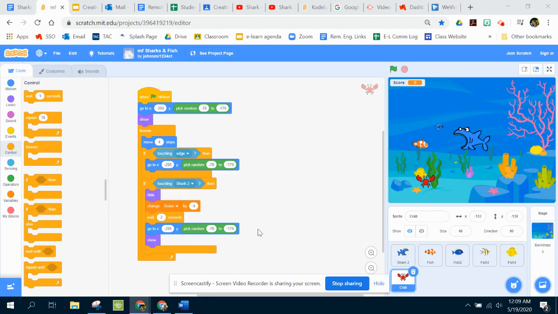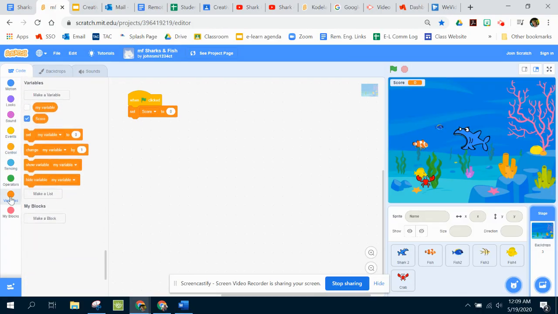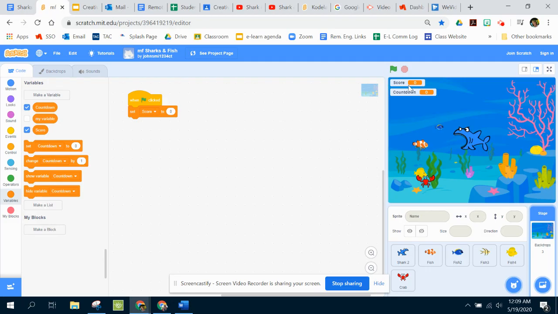And as we did our other variable, we want to put those variables that impact the game overall on the stage. So let's click over here onto our stage, and where we had added that green flag and set the score to 0 over here. Now we're going to go to our variables, and we're going to make yet another variable. And this one, you can call it timer, you can call it countdown, whatever you choose. But I'm going to call mine countdown and say OK.